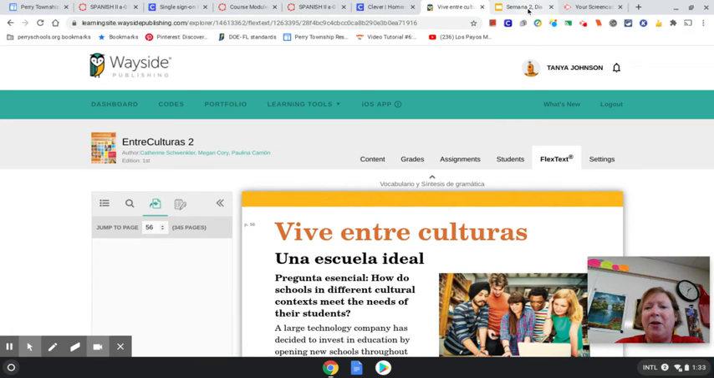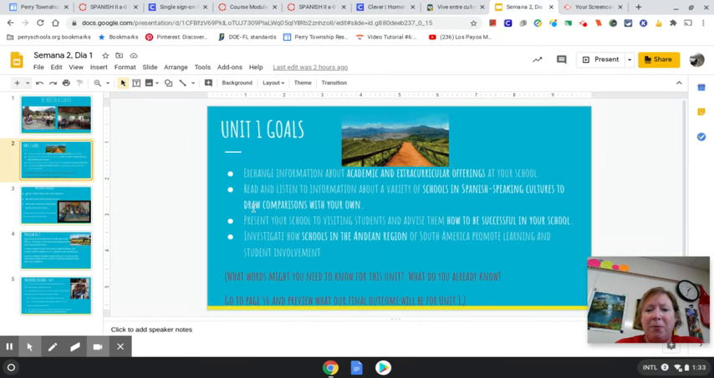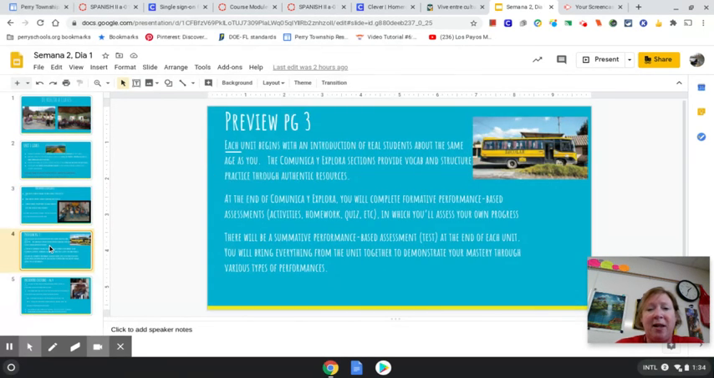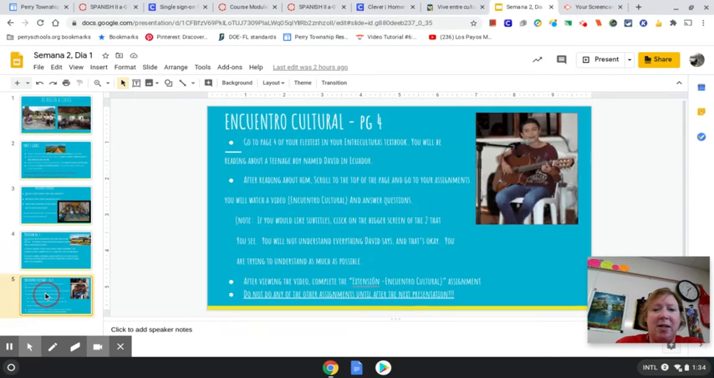The next thing that I want to look at, after you get done reading through your unit goals and examining those, you'll have some essential questions that I want you to actually think about because you'll be using those later. There will be a preview that tells you how this unit is set up or how the entire book is set up. And then you're going to go to an encuentro cultural. You're going to be listening to David from Ecuador tell you about his life in a video.